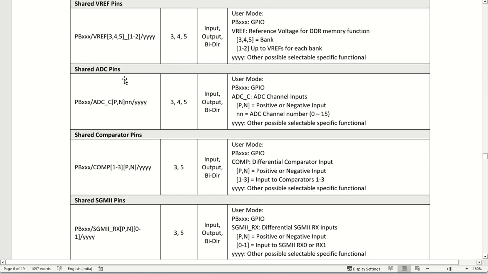Coming back to the VREF pin. For ADCs and other parts, we need a VREF pin. So here we have the DDR VREF pin. VREF 3, 4, 5 is used as reference voltage for DDR memory functions. You have ADC. So the ADC channel input is there, ADC CP and CN. P is positive, N is negative. And that is there in the 3rd, 4th and 5th block.